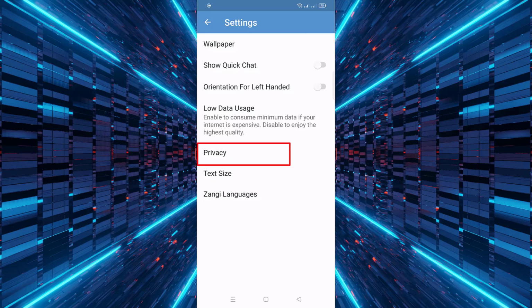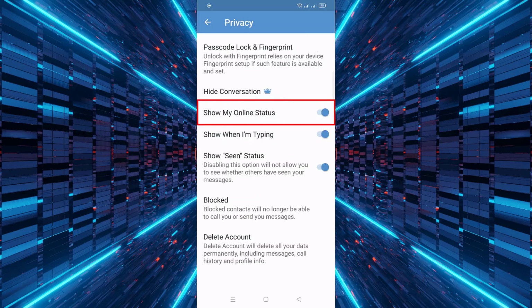After that, from the settings list, select Privacy. Finally, you will see an option called Show My Online Status. Turn this option off, and your contacts will no longer see you as online.